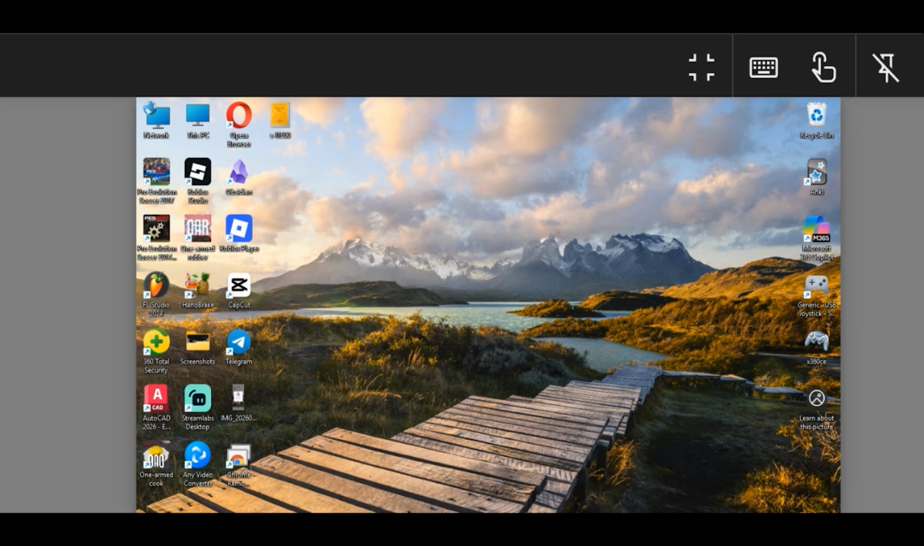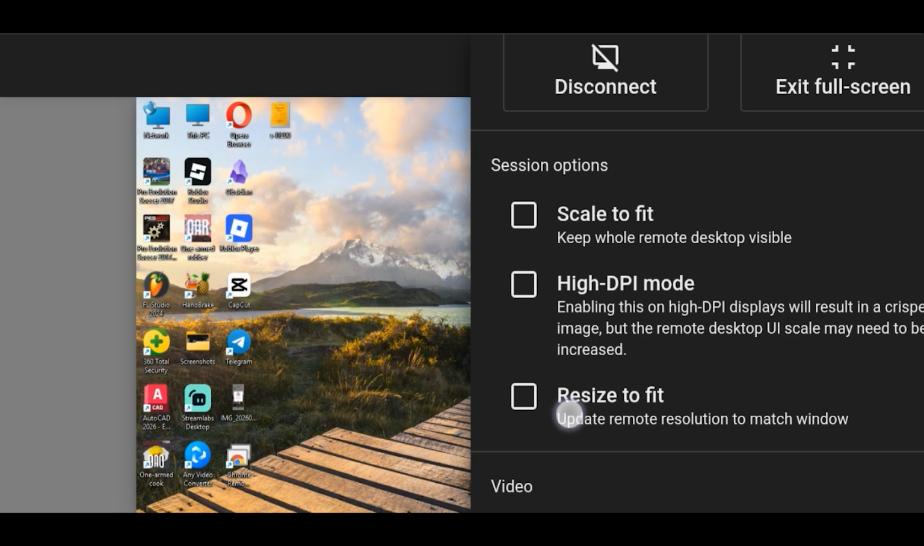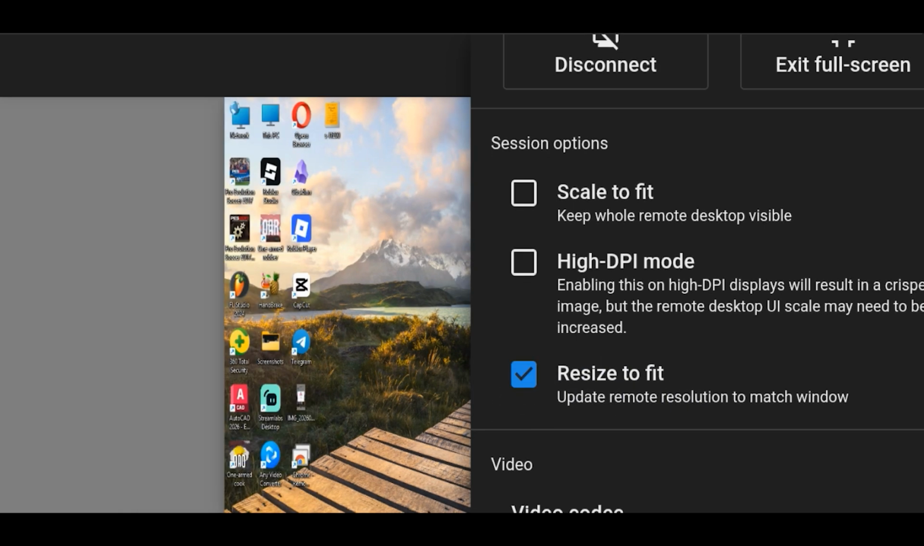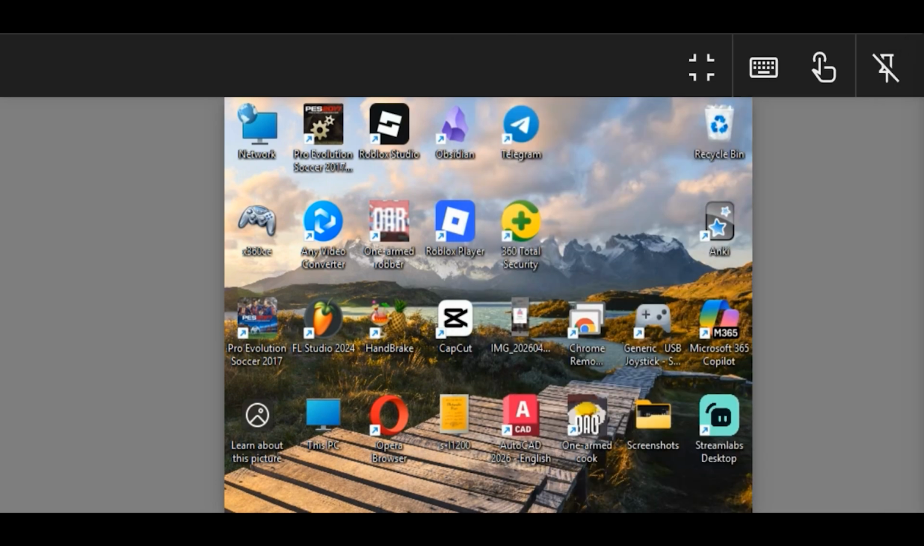Next, match the screen sizes. The final step is to make sure the remote computer's picture matches the shape of the screen you are using right now. In the same side menu, look for the option that says Resize to fit. Click the box to turn this on so the picture looks perfect on your monitor. If the shapes don't match, you might see black bars on the sides. This fix ensures your computer time looks great and fills the whole space.